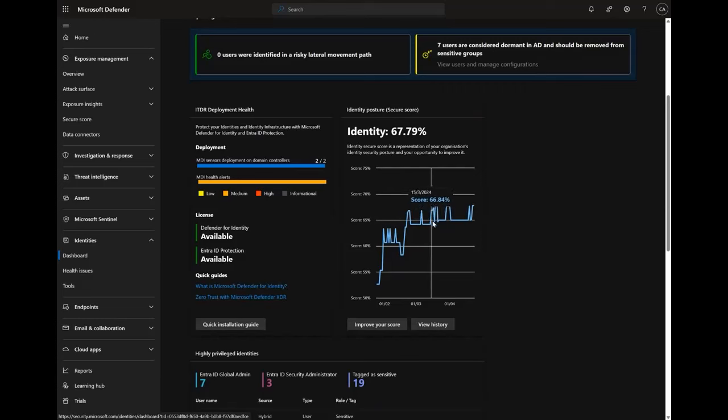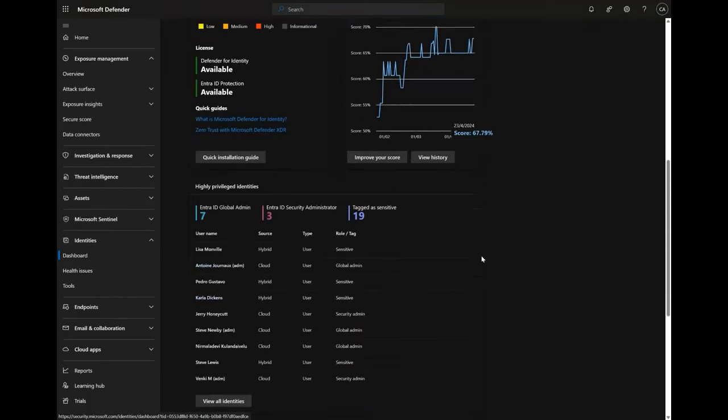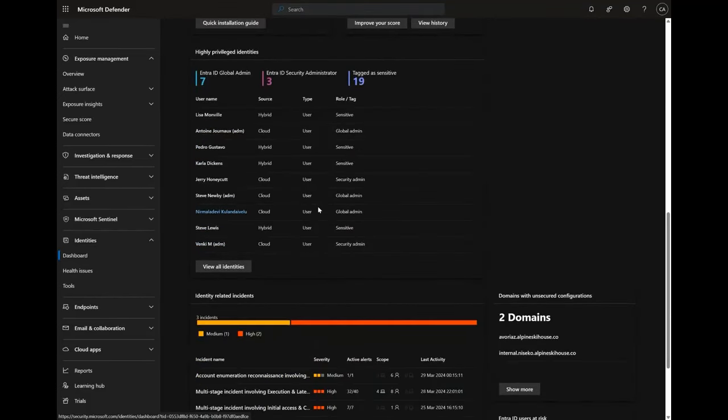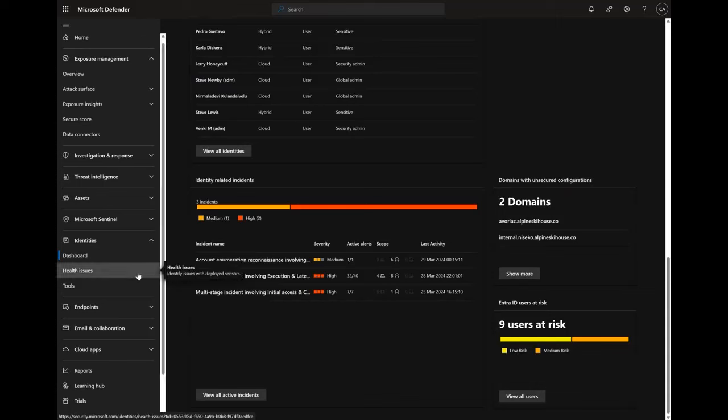We can see our secure score, and we're going to dig into that in a second and what that means. We can see a subset of our privileged identities within the environment. I can click on to view all identities and go a little bit deeper there. We can see some identity related incidents within this environment, and some domains that have misconfigurations that we probably want to dig into. These are interesting insights for what you might want to look at as a first stop on a daily basis.